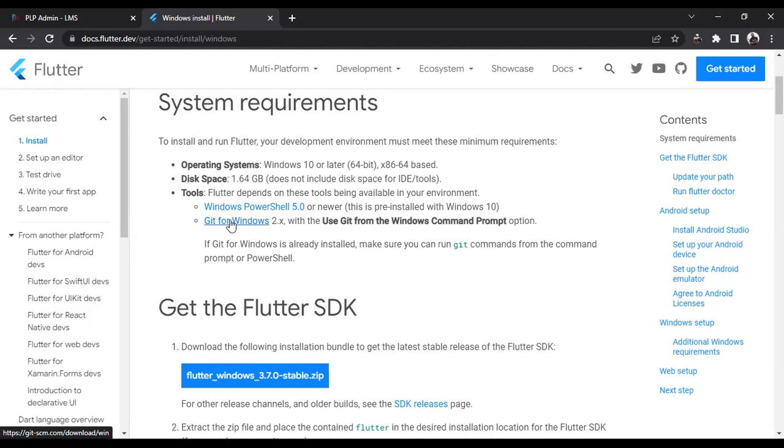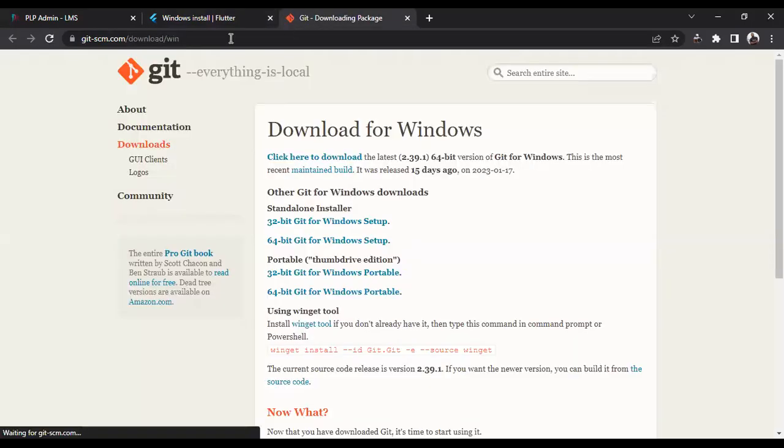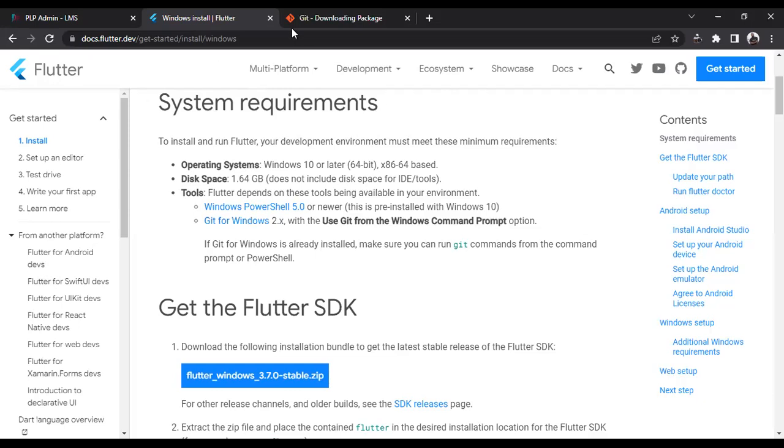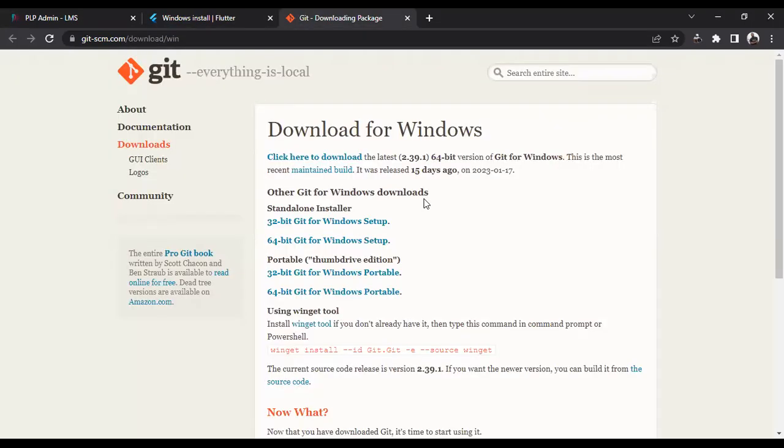From this, you have to get Git. So you just click Git here. You can even right click and open it in a new tab so that you don't close this page. From here, you just have to select where it says 64-bit Git for Windows. I'm sure you guys are using 64-bit Windows. Once you click here, it will automatically start downloading. But I already have it on my machine, so I don't need to download this. So we can just cancel it.